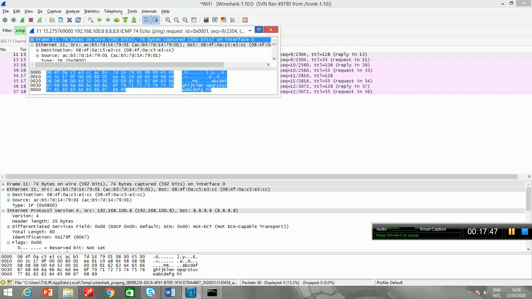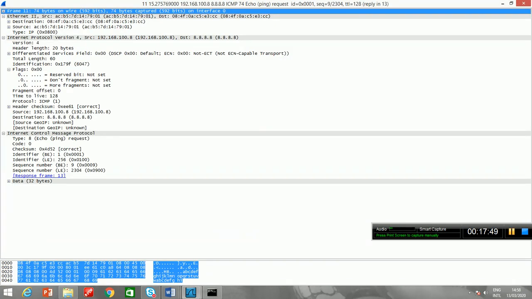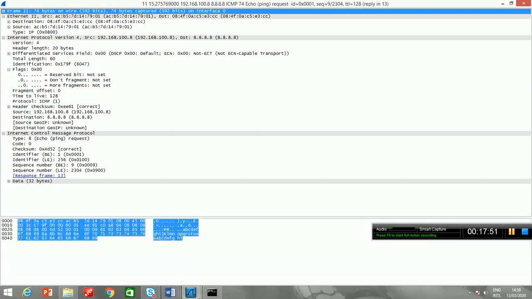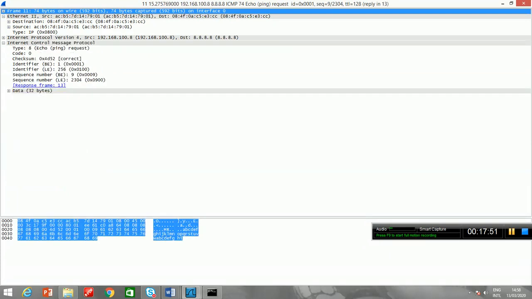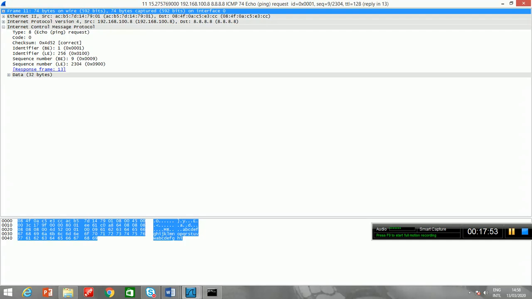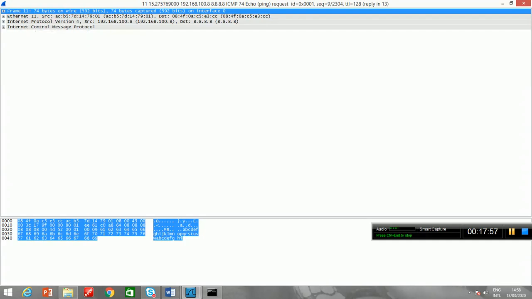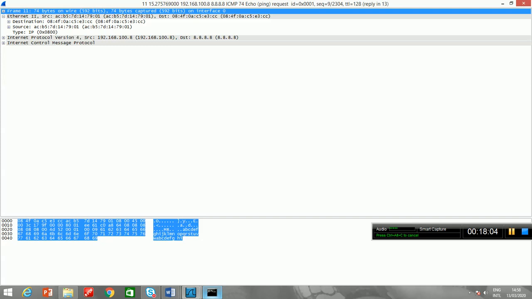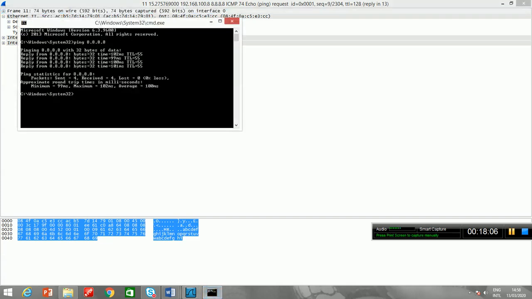Here is the first request packet. Alright, let's start with the data link layer, which is the Ethernet layer. Source address AC B5 78 14 79 01 belongs to my system. Alright, let me verify it. I can use getmac.